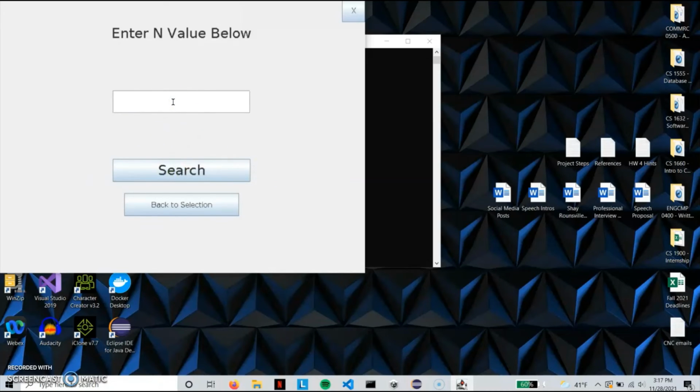Again, this doesn't allow invalid entries, so if I try and type a word, say king, and try to search it, it'll tell me that's invalid and to enter a positive number. If I try and enter a negative number, that won't work either. So I'll search for the top 50 terms. And again, this should take about a minute as well, so I'm going to go ahead and fast forward to when the results show up.